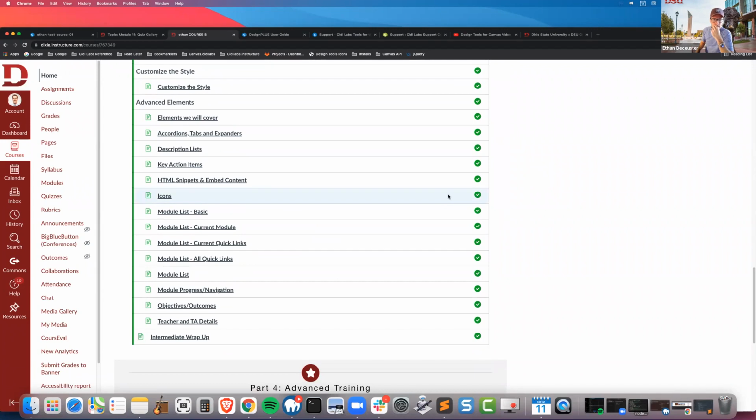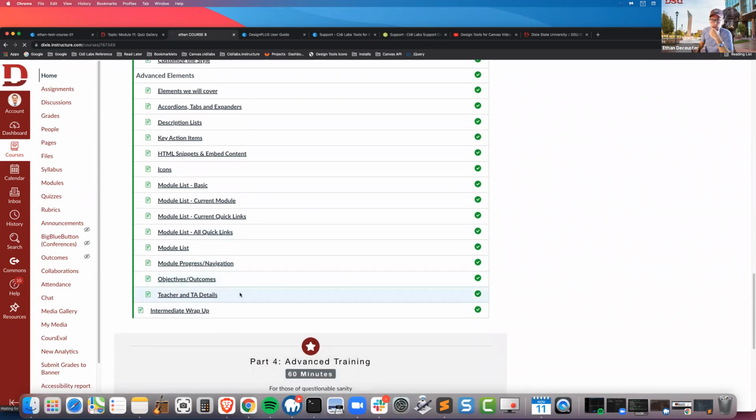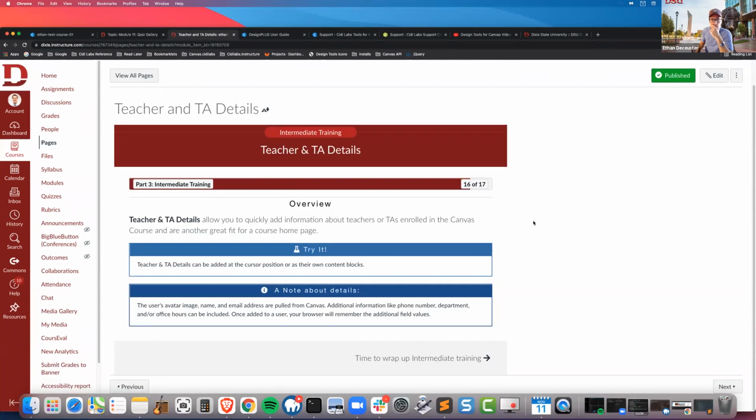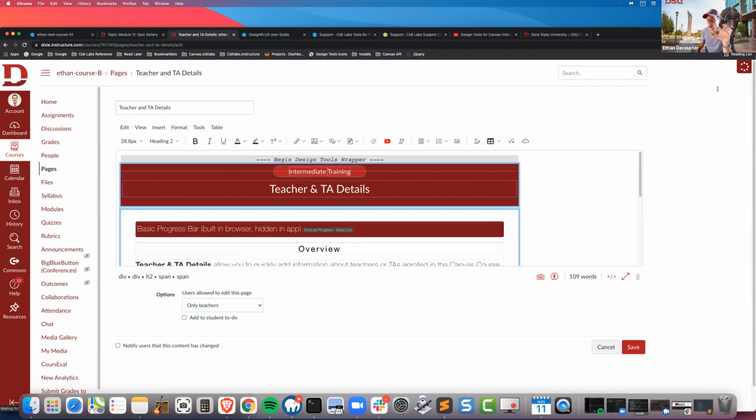Icons you can place within anywhere you want. The Font Awesome icon library is available through DesignTools. This is all about module list. Teacher and TA details. This is kind of cool for a home page. It allows you to put in whoever your teacher is. It creates like a little contact card almost.